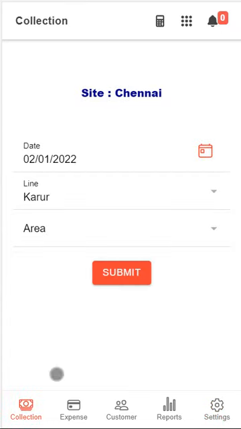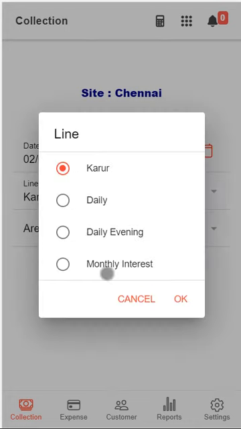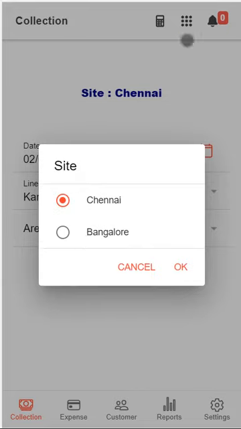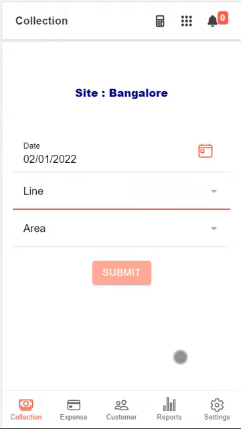Now, when you go to the collection page, you can see the nine dots. When you click these nine dots, it will open Chennai or Bangalore. Currently we are on the Chennai side, which is highlighted. All the lines we have worked on so far are in the Chennai line. If I want to go to the Bangalore line, which is newly created, I'll just move to Bangalore. Here there is no line at all.